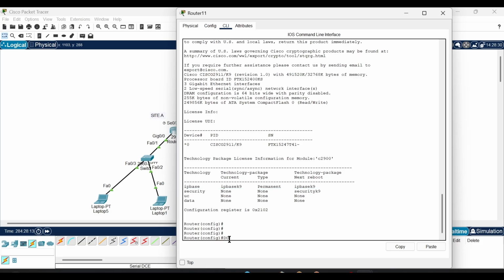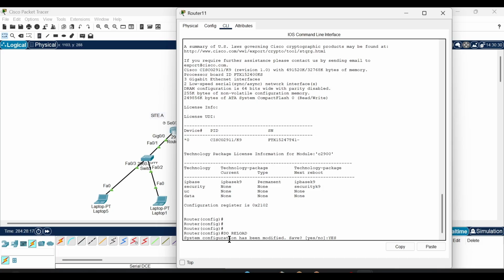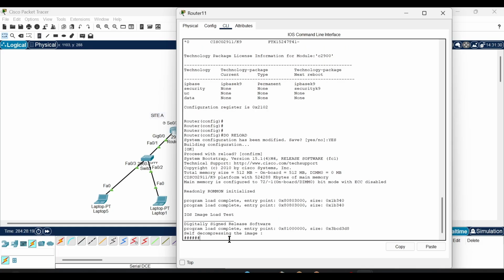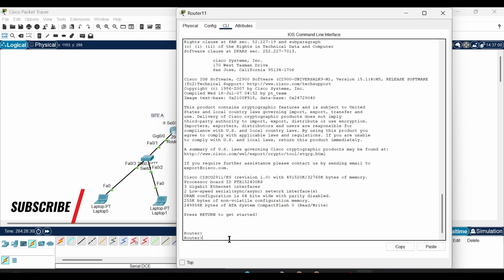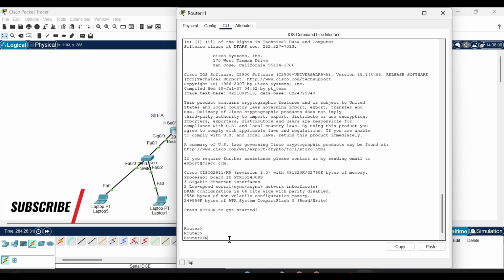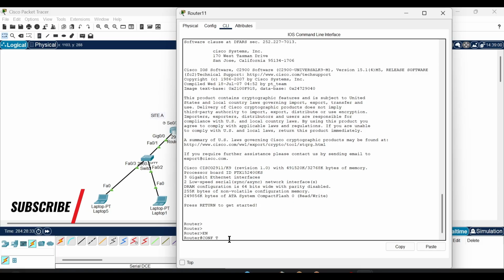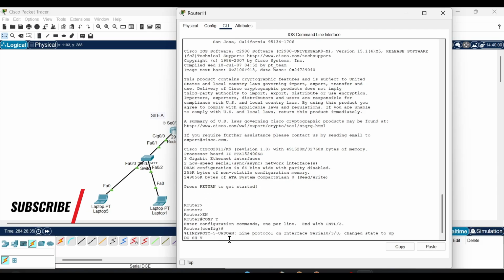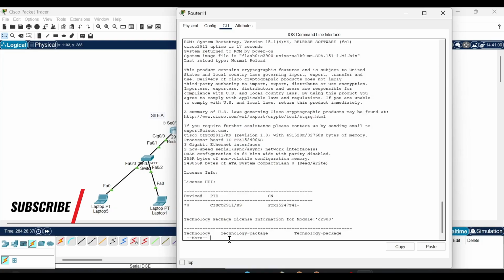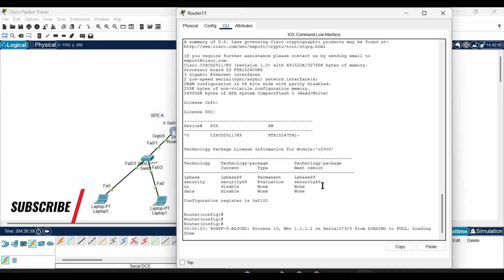Now let's do reload, so our security features can be fully enabled on the router. Let's say do show version one more time. You can also see our security features are fully enabled on the router.